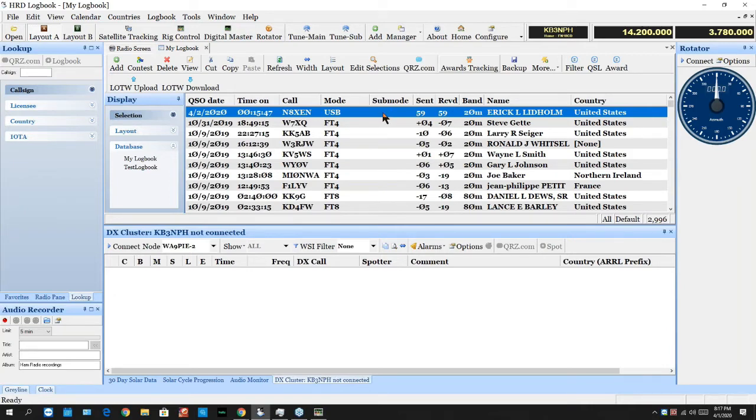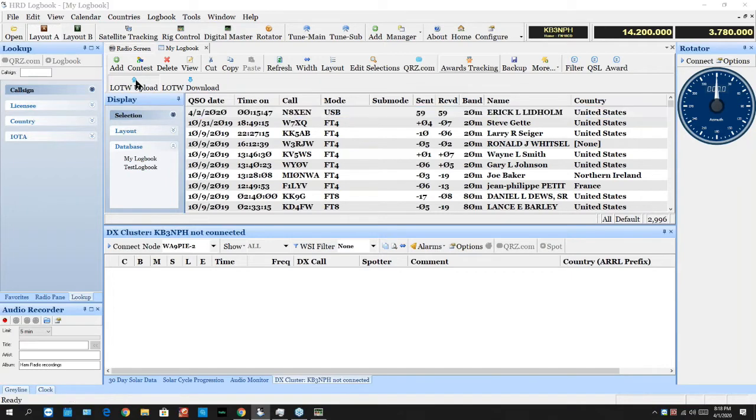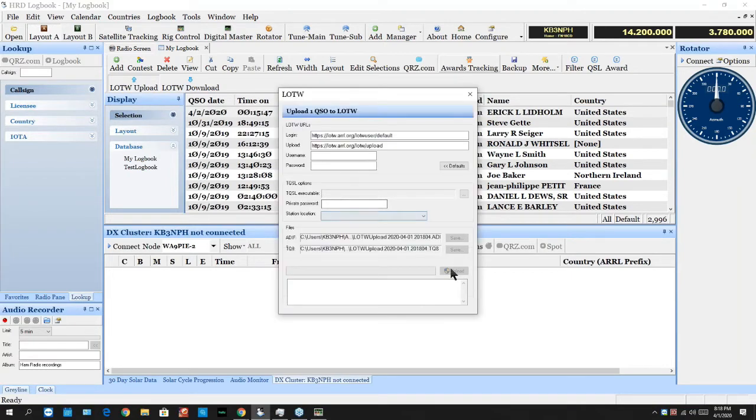Now to upload information to LOTW, it's quite simple. You highlight the QSOs that you want to upload, click the upload button, and if this was totally configured here, all you would have to do is click the upload button down here. So 2 mouse clicks would upload your contacts to the LOTW website.